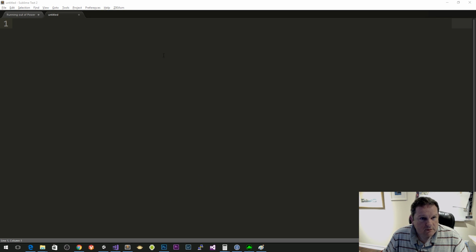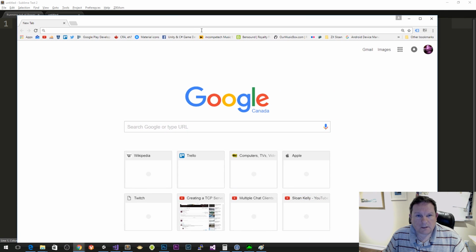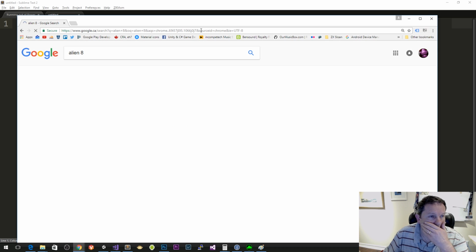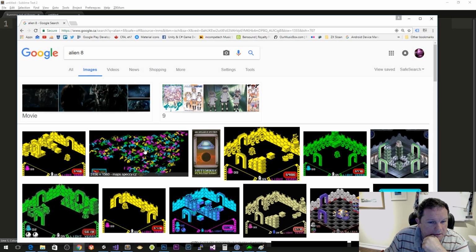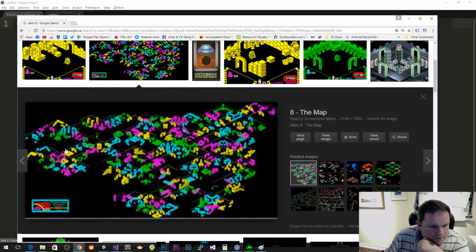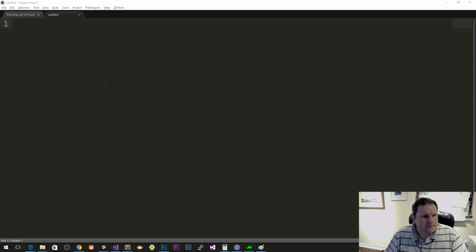What was my idea? I said I was going to rip off Alienate, because I have no original ideas. Okay, so this is the kind of idea I was going to go for, this kind of ship type thing here, which is very kind of Galaga, actually, now that I look at it, or Galaxian.